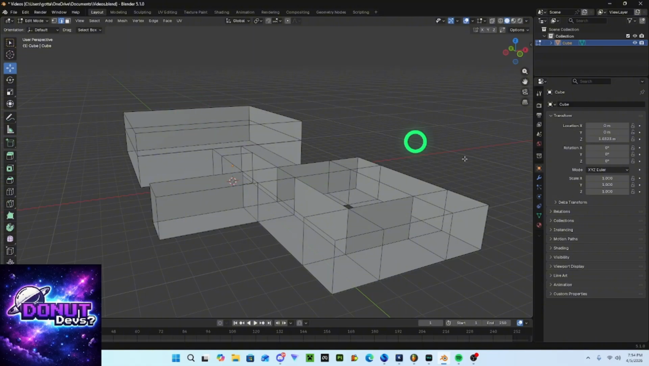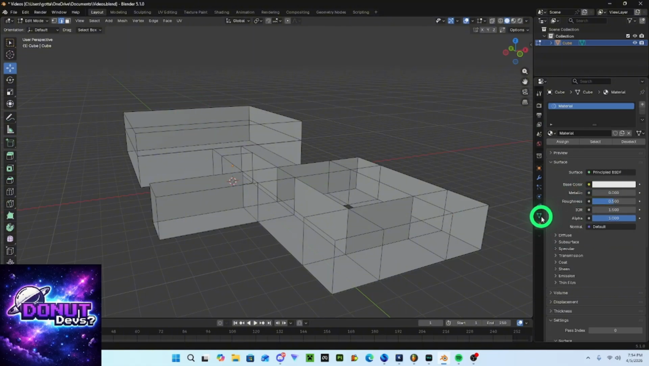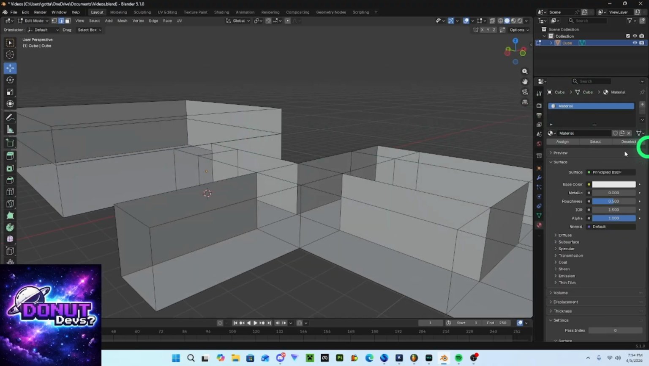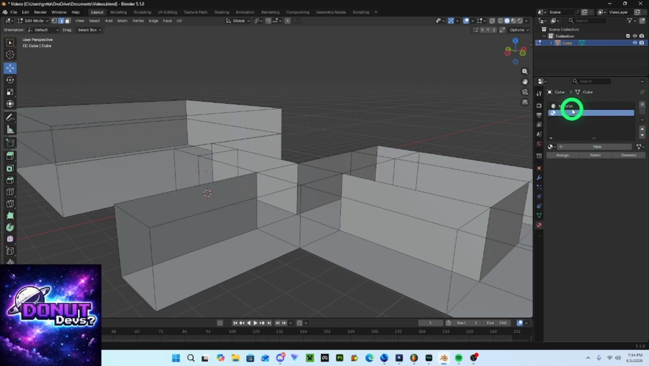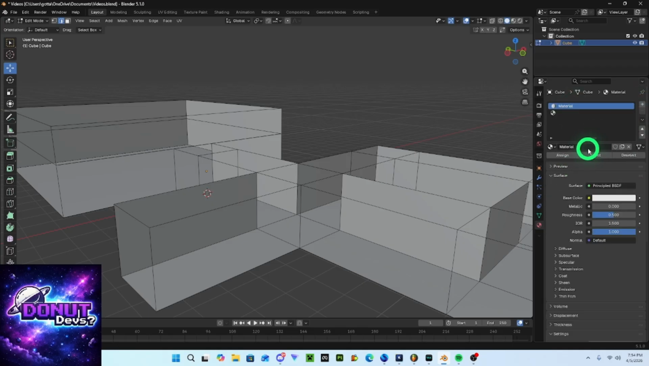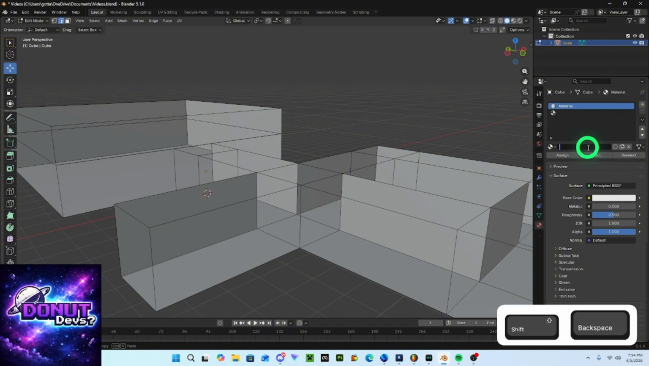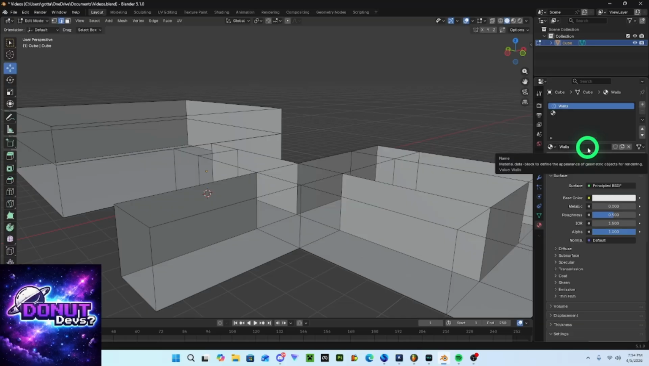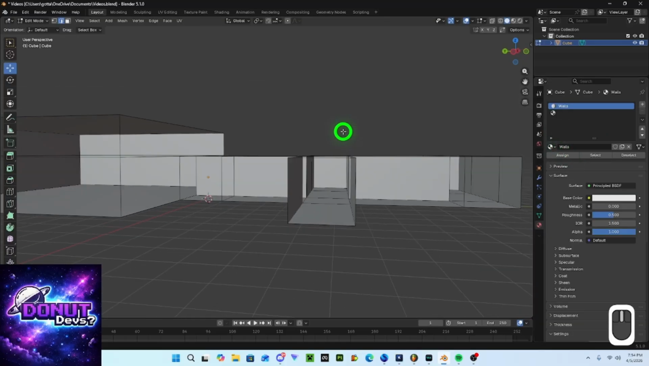So what we're going to want to do is come down here to material mode. We can see the material that we have assigned to this, and pretty much what we're going to do is rename this one if you don't already have one. Create a new material by either clicking this plus and creating new. What we're going to do is rename this material to walls. So this is going to be our wall texture.